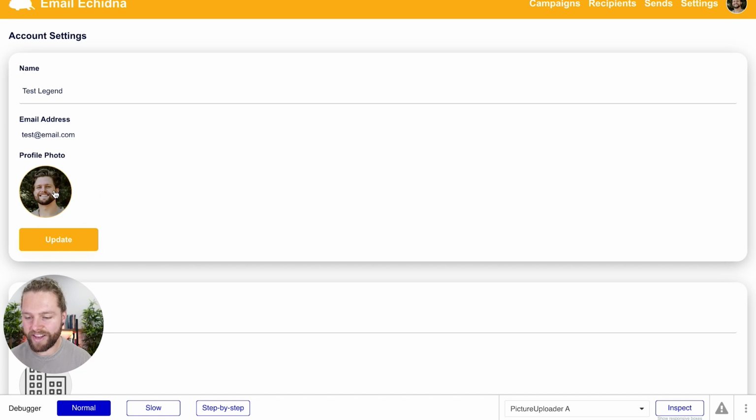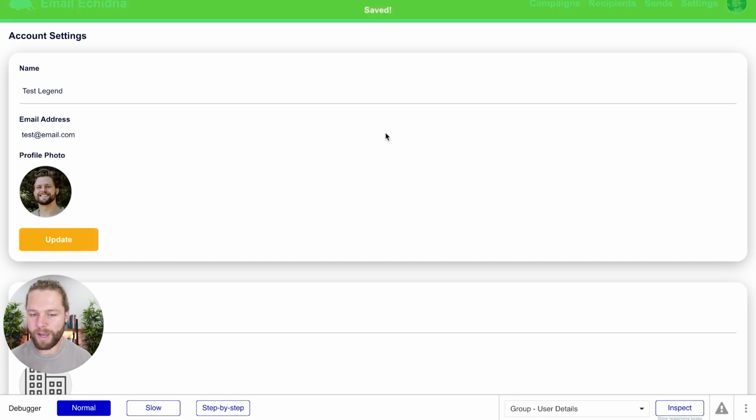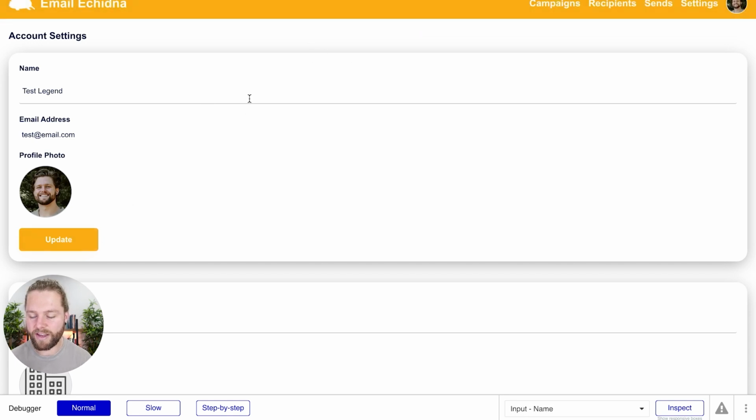We can make changes to this profile photo just by clicking on this image. But for this example, I'm just going to show that it's there and I'm going to update, and we can see that the changes have been saved to the database.